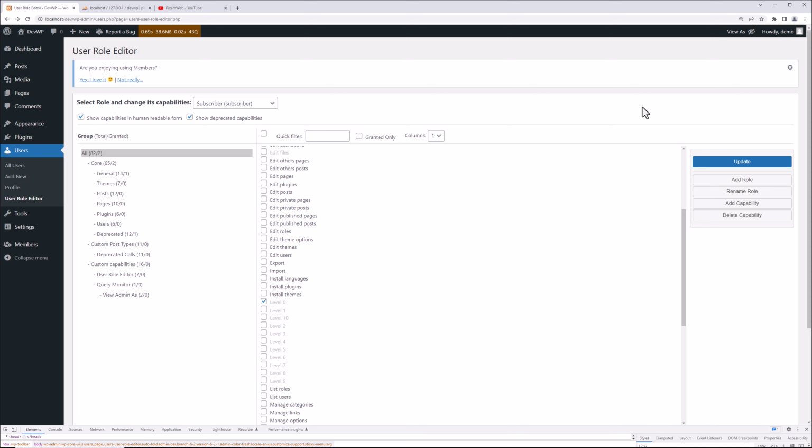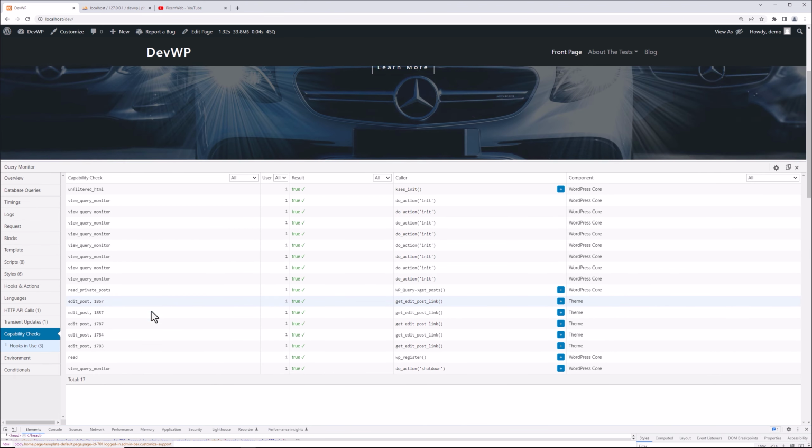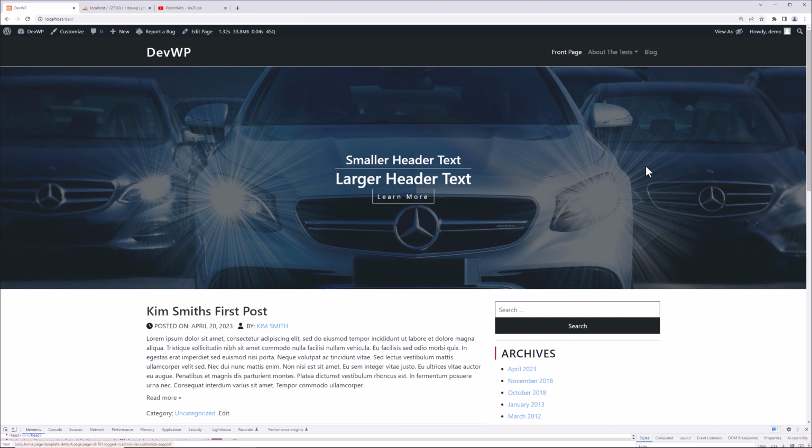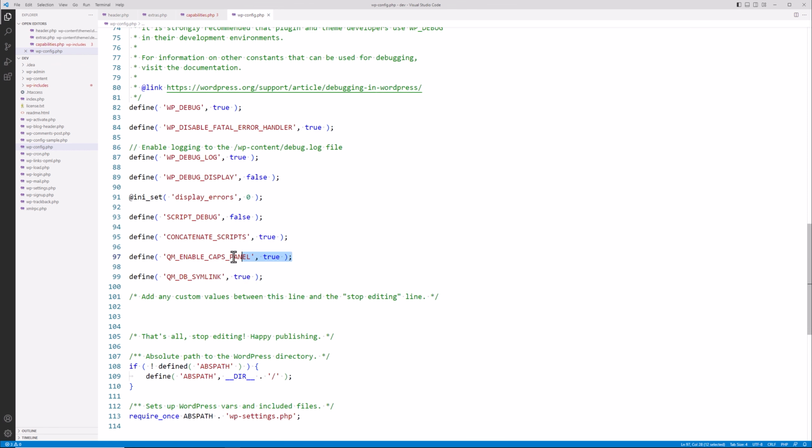I like to do a lot of testing locally, and then once I'm confident in what I'm reviewing or changing, then update them on a production site. If we go back to the front of the site itself, I'm also using Query Monitor. I can do a capability check over here as well. If you don't see that with the Query Monitor plugin, then you can go to your code editor, go to your wp-config file, and basically this line of code right here, this constant QM_ENABLE_CAPS_PANEL, set that to true.